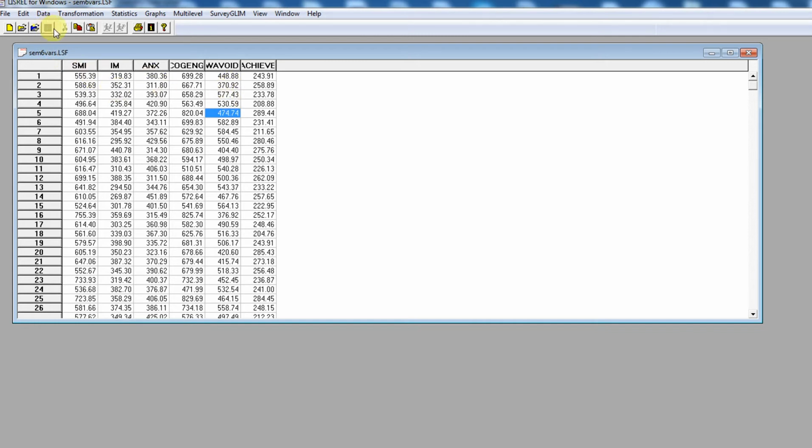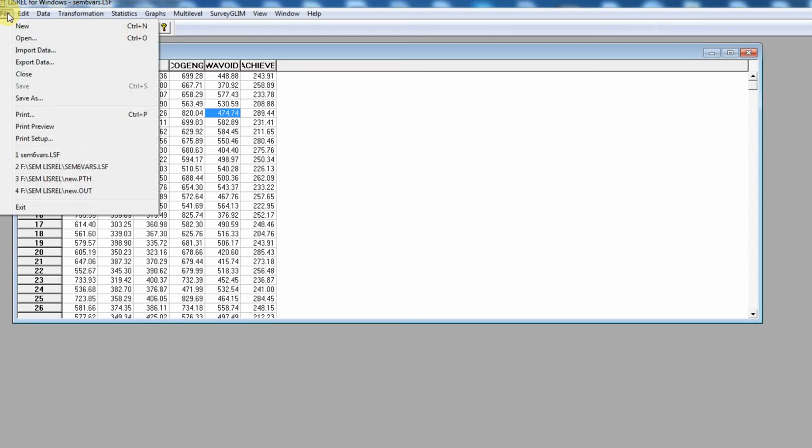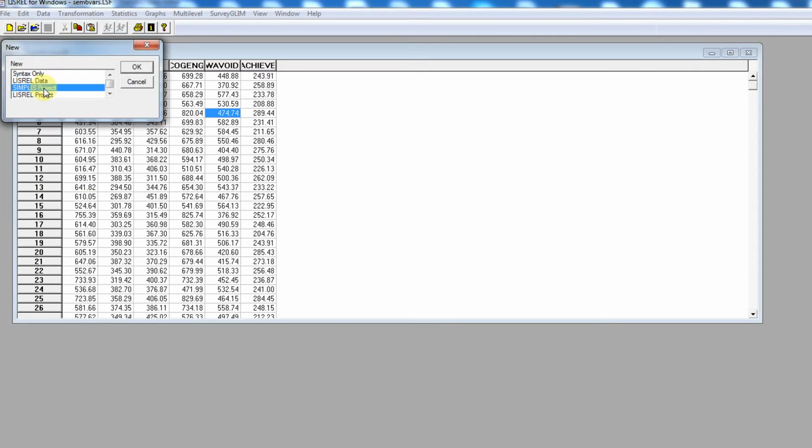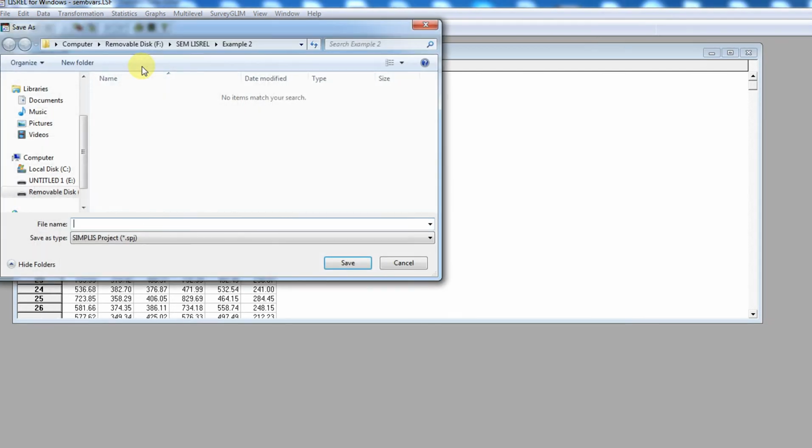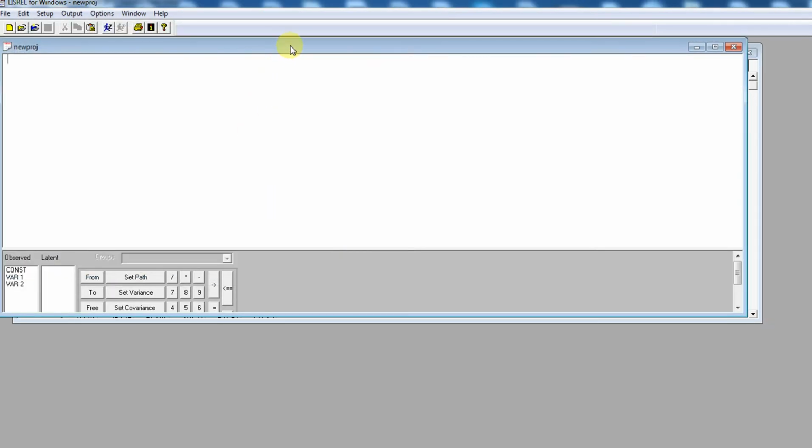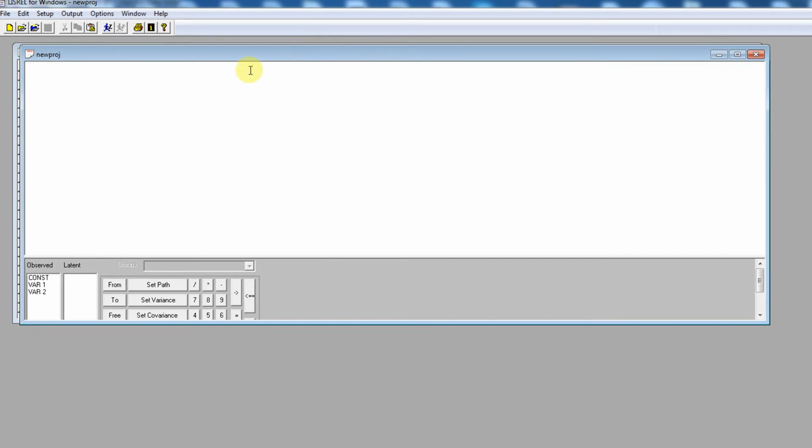At this point, we want to run our data in LISREL. So we'll go to File, go to New, and go to Simplest Project and click on OK. Now you have to give your project a name. I'm just going to call this New Project for short, and then click on Save. This box opens up. This is the same box that I was illustrating in my previous video where we were typing in the syntax and everything.